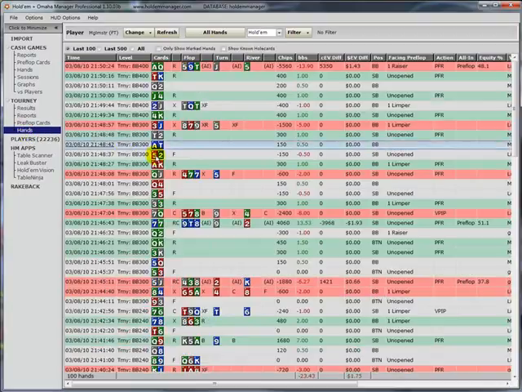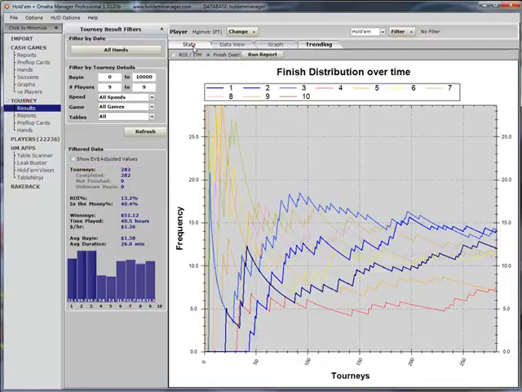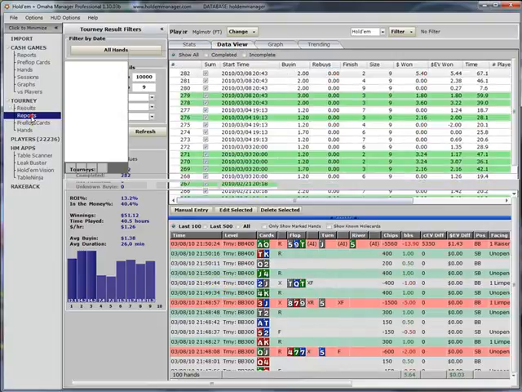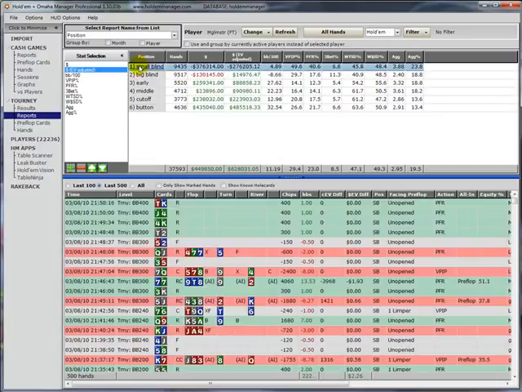And then the last thing here is the hands view. Again, this is just an expanded view of the hands view that's spread throughout Hold'em Manager. It's down here in the data view, and it's also in all of the reports.